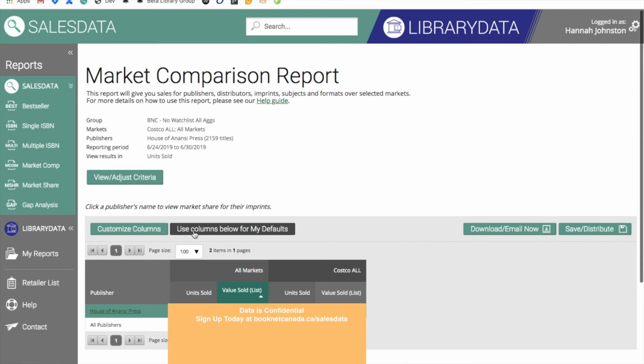As with the other reports in SalesData, you have the option to download this report as an Excel or CSV file, or you can send an email to yourself. If you think that the market comparison report with these criteria is something that you're going to be running regularly, you can choose to save this report to the My Reports section of the site, or you can distribute it to your colleagues either by email or by sharing it with them through SalesData.